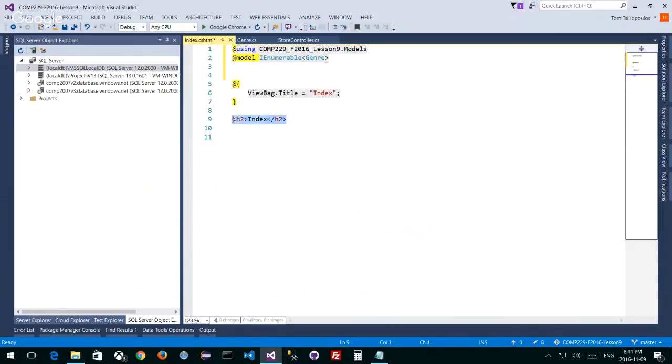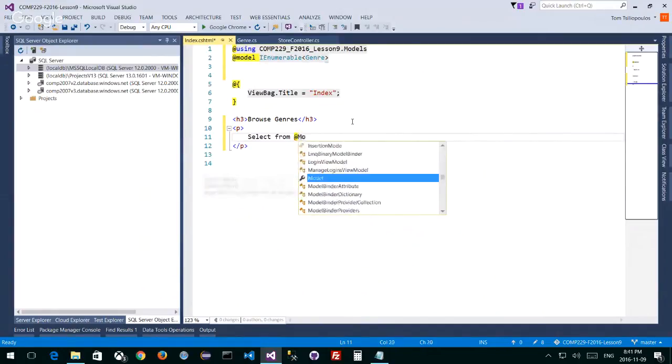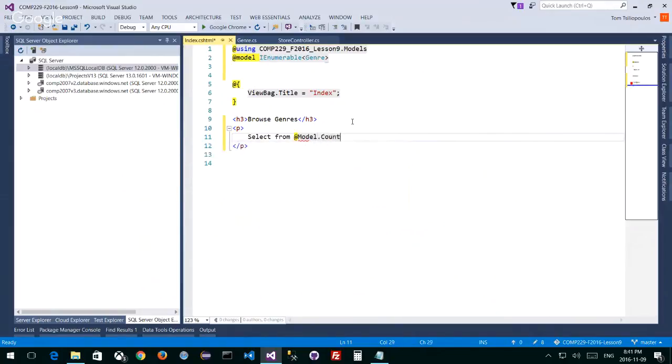In here, instead of an H2 tag that says index, we're going to change it to an H3. We're going to say browse, so a different genre. And in here, we're going to say there's a paragraph tag. In our paragraph tag, we're going to have from, and then @Model with a capital M, dot Count. We'll talk about this in a second. What is it saying?